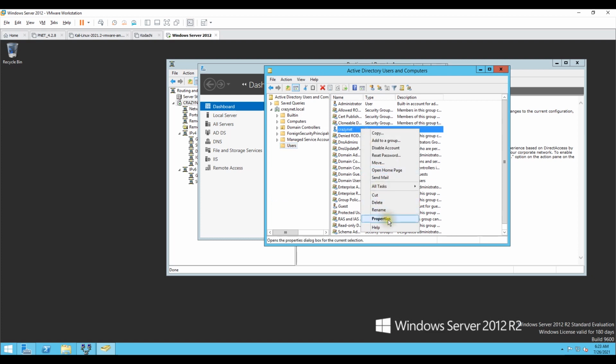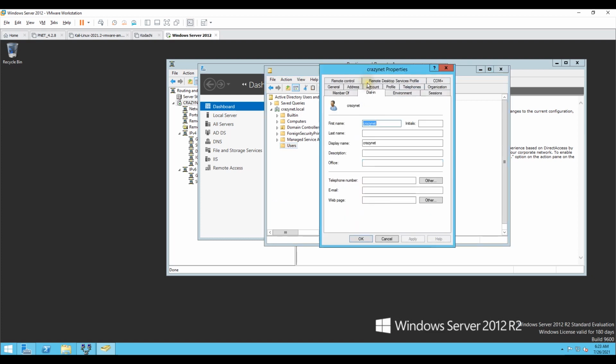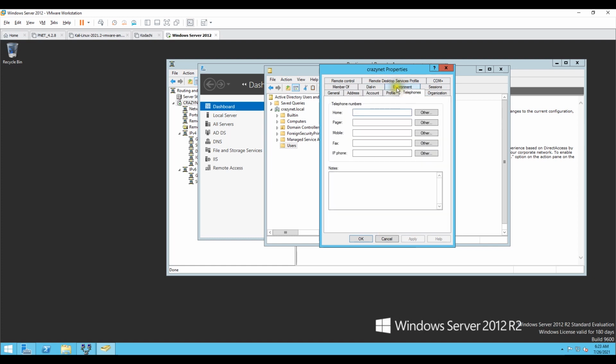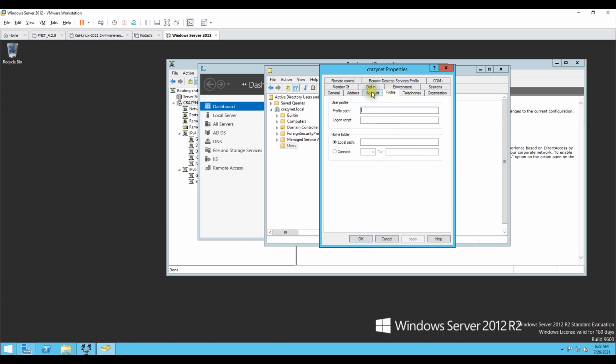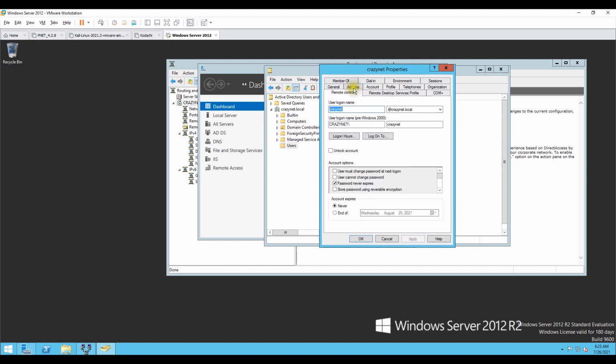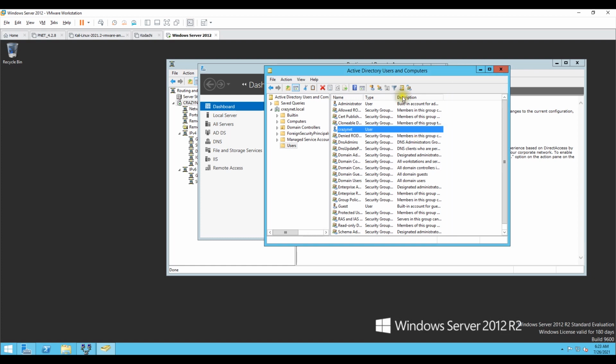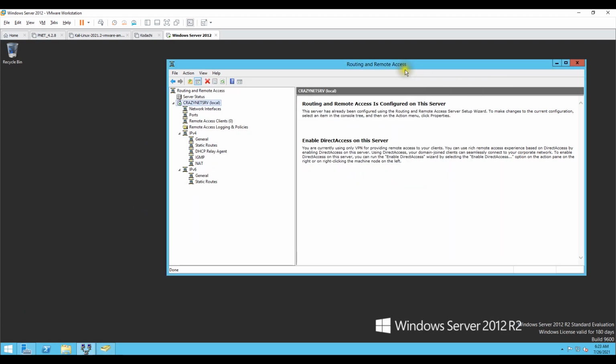Okay then. So at this point, in the properties of the user, Dial-in, Allow access, and apply. So at this point, I think everything is okay. Enable. Okay then. Let's see if it works now.